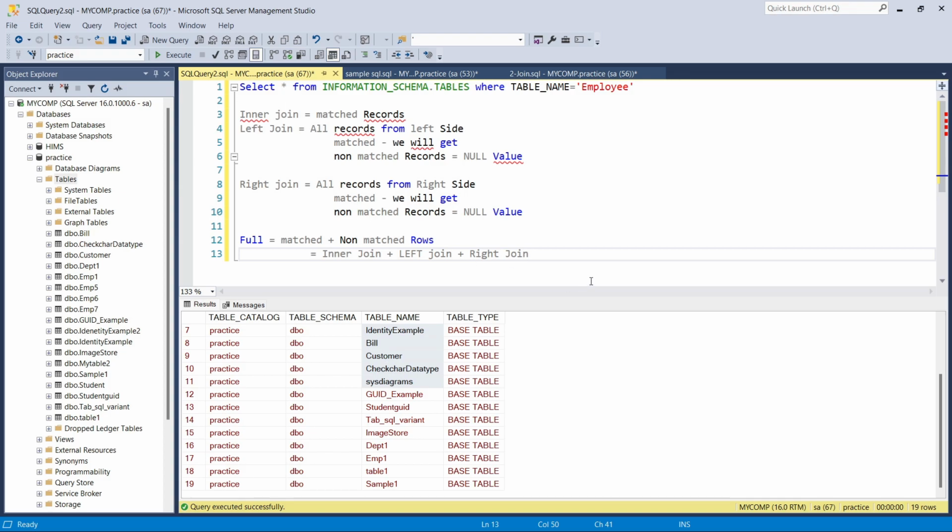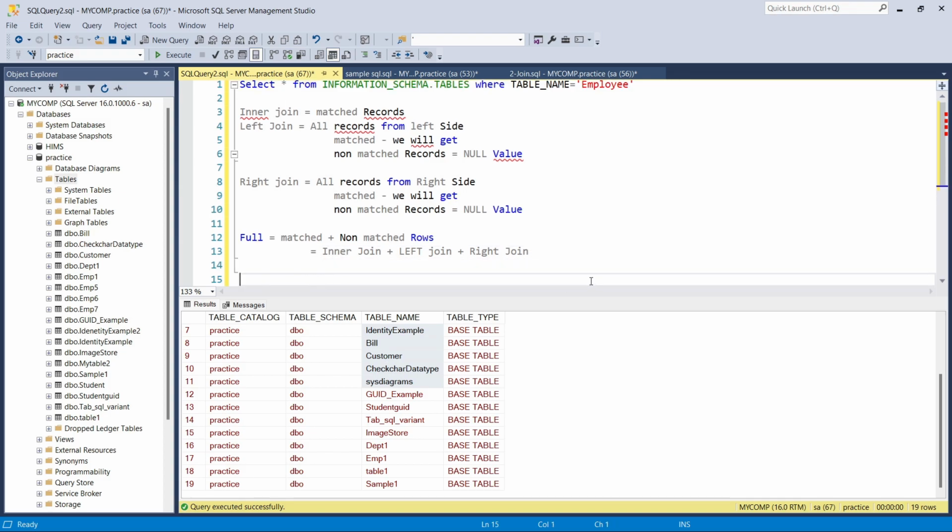Very simple. And cross join is nothing but the Cartesian product, meaning the product of two tables. Suppose there is an A table and a B table. A table has 10 records and B table has 3 records. Then what will be the output? You will get 30 records. So this is the simple example for the cross join.